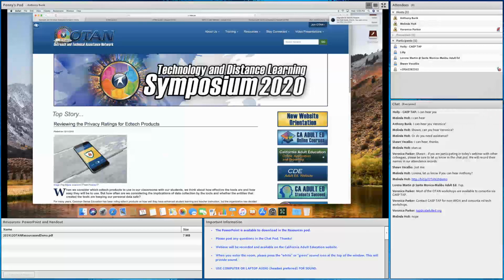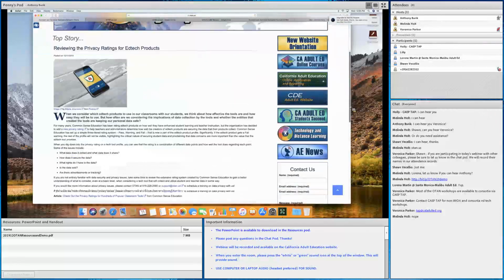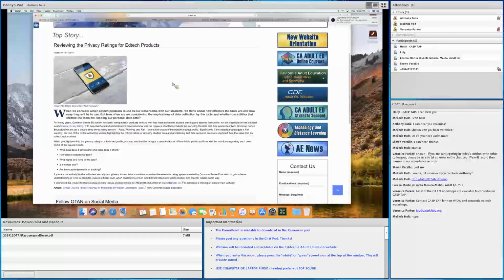So today's news item has to do with privacy with EdTech products, which is a huge concern. When we're using EdTech tools in the classroom, what are the vendors and entities that have created these products? What are they doing with the data that they're collecting in these tools? So the news item focuses on an agency called Common Sense Education, which has developed a brand new privacy rating, which is really a cool feature. They do a lot of profiling of technology tools in general, but a new feature that they've added to those profiles is a privacy rating.